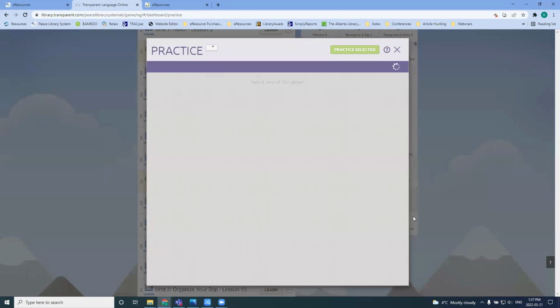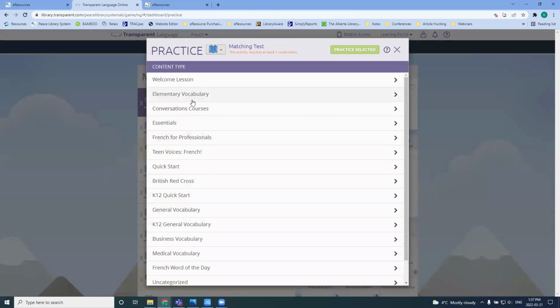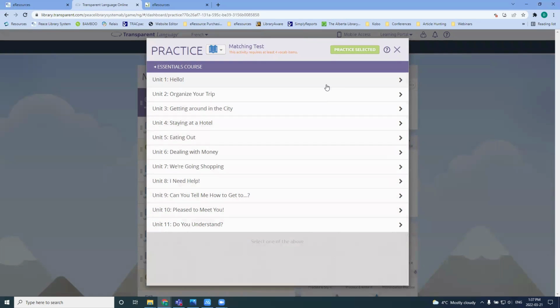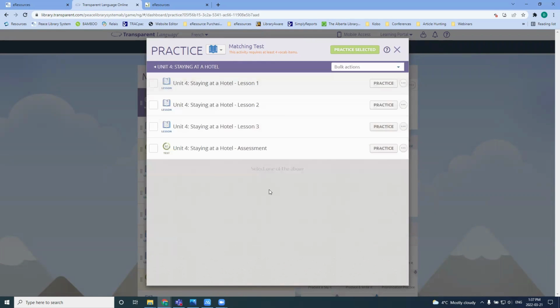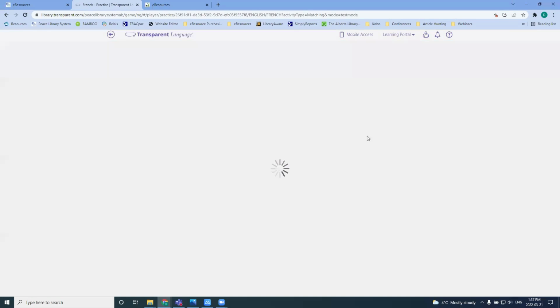So I'm going to click this matching test. It's going to show me all the content available. So I will have to go in and search for what I want. So I've clicked into essentials. These are all the different options. Maybe staying at a hotel. Staying at a hotel lesson 1. So I'm going to practice this vocab.